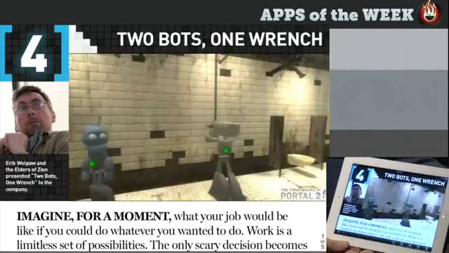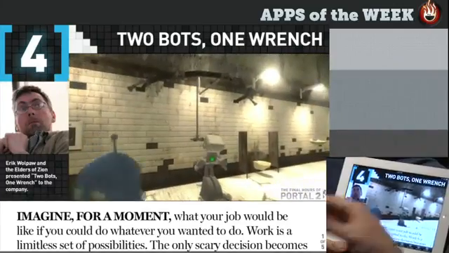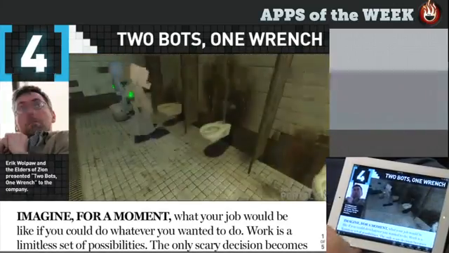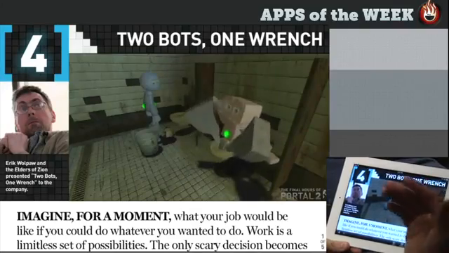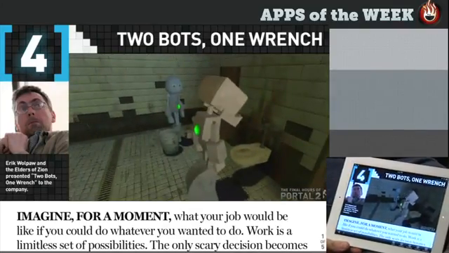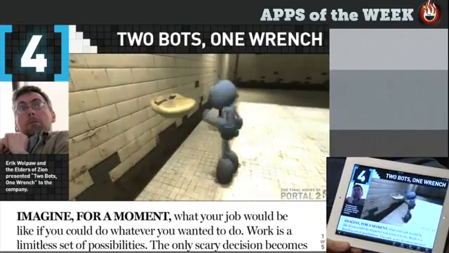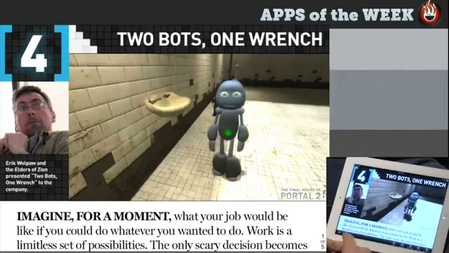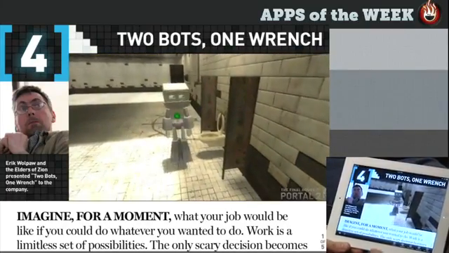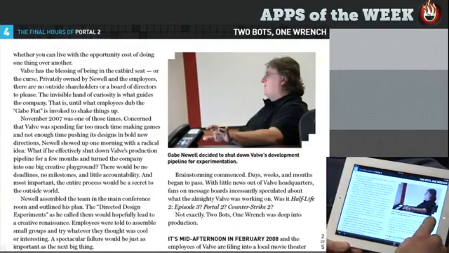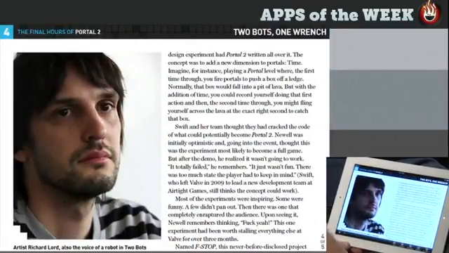But no, in addition to Portal 2 specific stuff, he gets into Valve's creative process, talks about different prototypes they make, talks about a few months in 2007 or 2008 where they just stopped working on games that were going to be shipped and started working on random weird projects like this, which is called Two Bots, One Wrench. You can imagine what that was a reference to. It's absolutely fascinating. I thoroughly enjoyed it. Highly recommend it if you're into Portal.